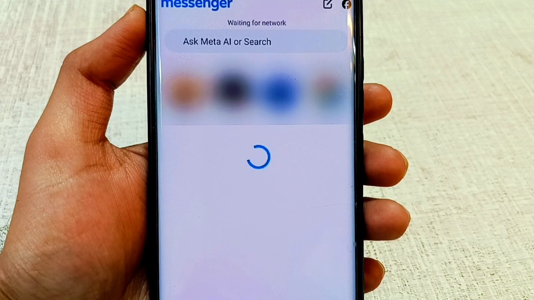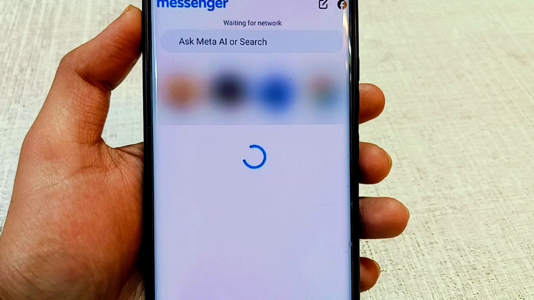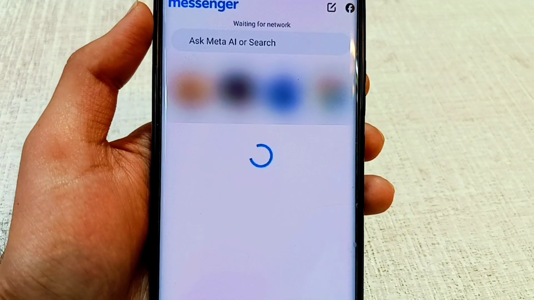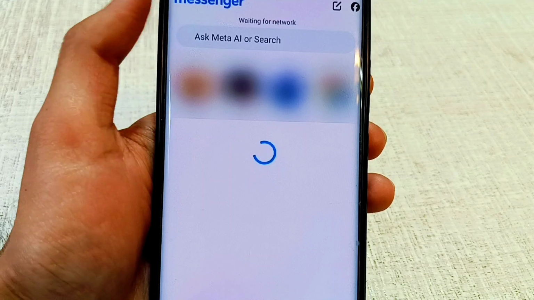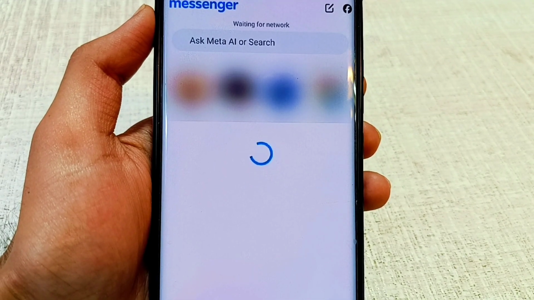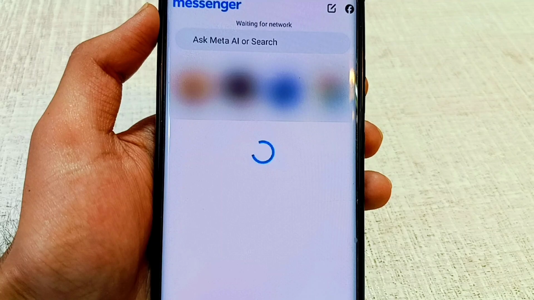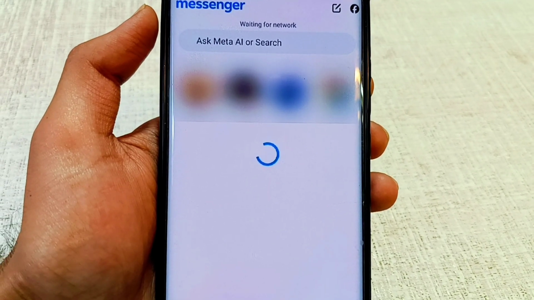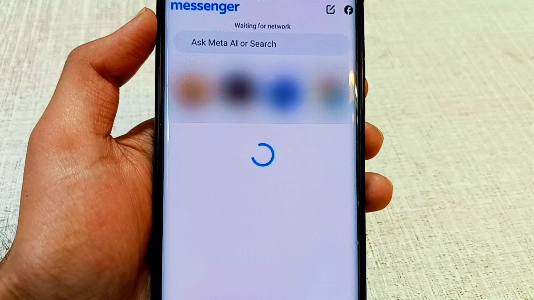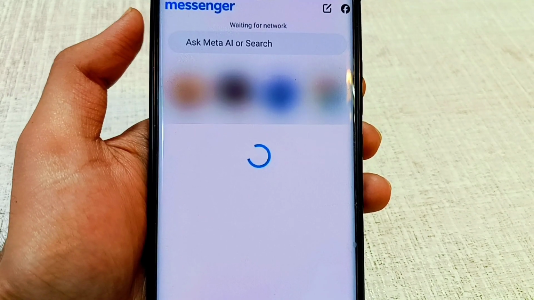So friends, if your chats are not showing up in Messenger, or it shows waiting for network and a loading problem, watch this video till the end, because in this video I am showing you why this problem is coming in your Messenger, why the chats are not showing up, and what the solution to this problem is.